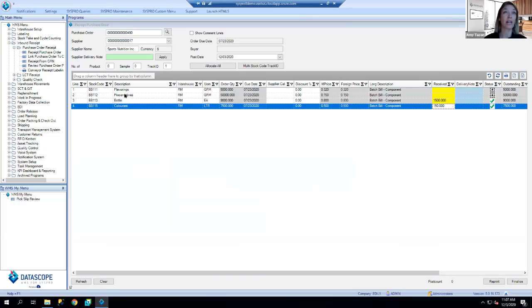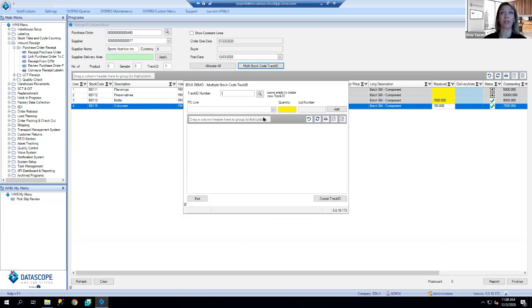And now I see that my receiving staff have unpacked this and put flavorings and preservatives onto the same track ID. So I can click on multi-stock code track ID. Then I can put some flavorings, the first one, and put some stock on here. It's giving me an automatically allocated lot number. I can replace that if I want to, now or later. And then I'm going to put some more stock onto this pallet, so I'm building up this pallet 2350 here.